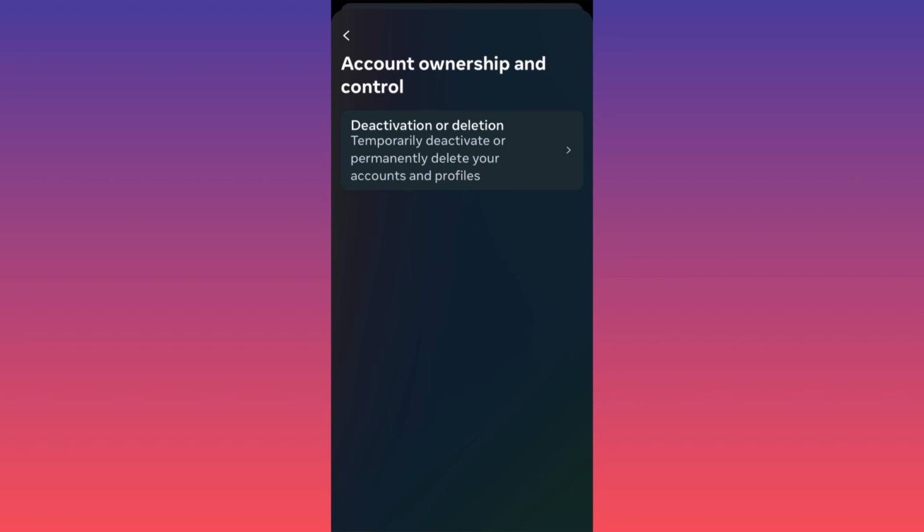So if you click on this, you will have to choose between deactivation or deletion on all of the accounts or pages linked to this account over here. You will have Facebook accounts, Facebook pages, Instagram accounts, and Instagram pages. So you can manually, individually log into all of these accounts and delete or deactivate them.